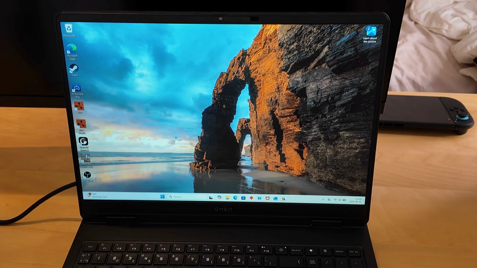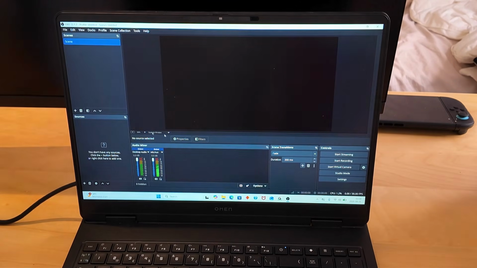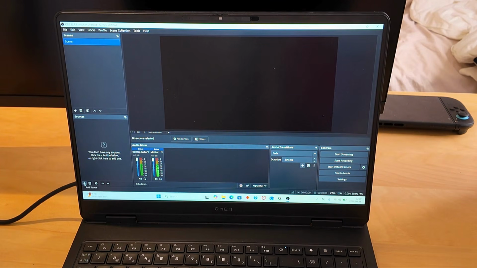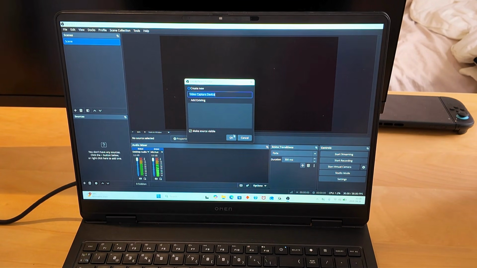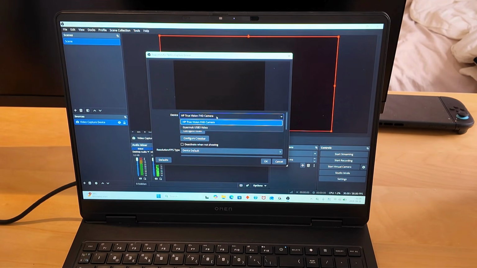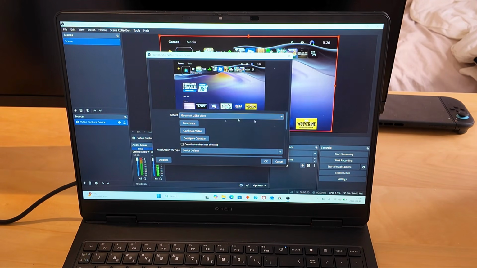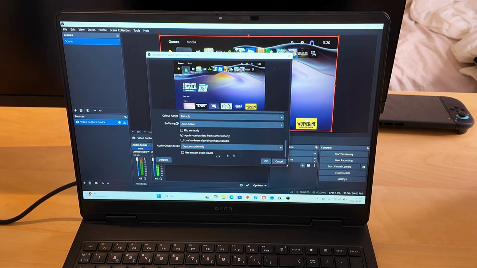So open up the OBS Studio, which you should have gotten by now hopefully, and then click on the plus symbol in the bottom left corner, click on video capture device here and click on OK. Then click on device and click on your game capture card here. Scroll down, click on audio output mode, output desktop audio, click on OK.